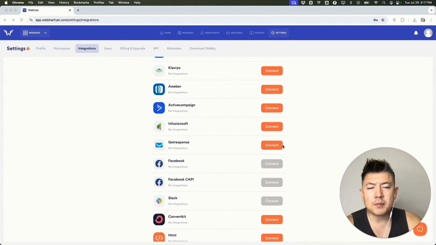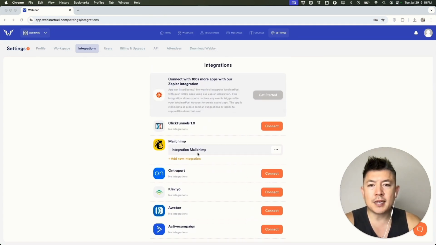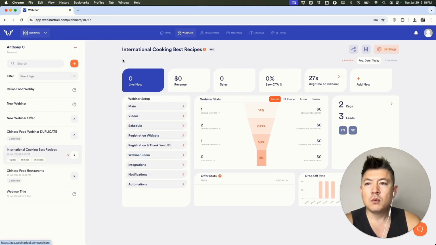So for example, GetResponse, and just click on connect and then follow the instructions to connect your email list provider. So you're going to need to log in and then give permission to your WebinarFuel. Once you've done that, it should appear like this. So once you've integrated your email provider, you're going to go up here to the top and click on webinars. Once you do that, you'll see a list of webinars that you're running here on the left.